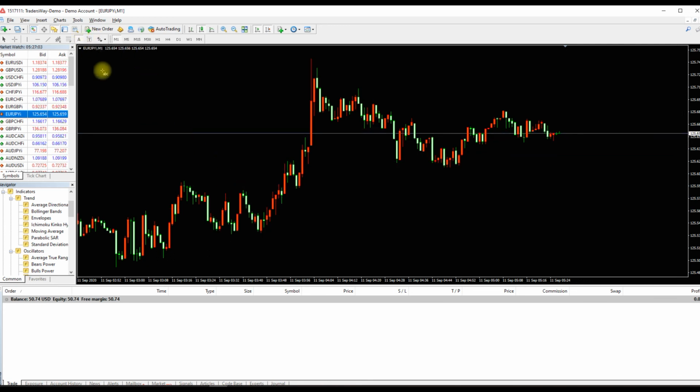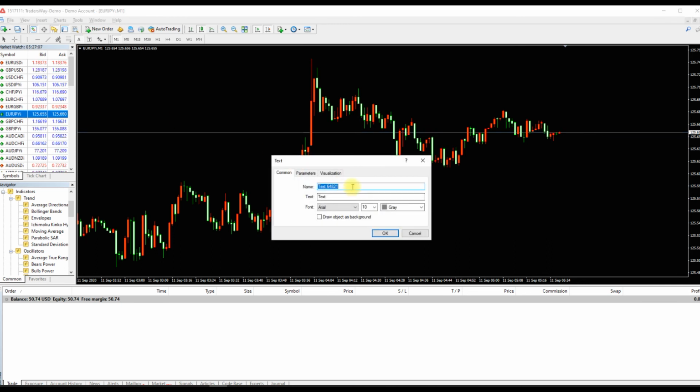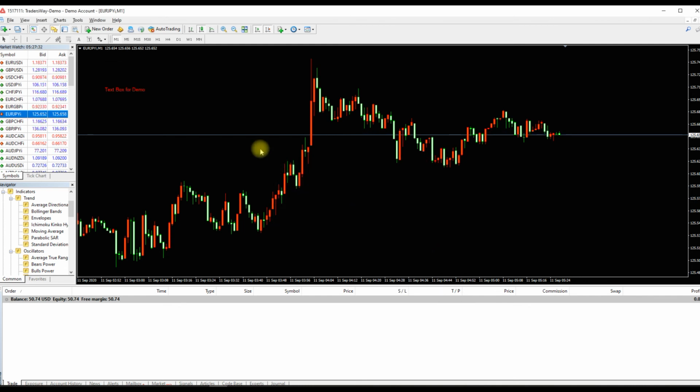All right, so this is just a text box. You click on it, come to your chart, and click where you want the text box. And the name of the text box, we'll just say demo. Now the name of the text box is going to be different than the text itself. So if you put demo here and put demo here, it'll show up as demo, but whatever you put here is what's going to show up on your chart. And of course you can change the text color if you wanted to. Click OK, and there it is.